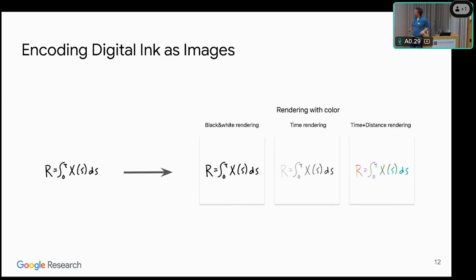So the next thing you can do is start playing around with the intensity of the pixels when you render this ink. You can say the intensity will be the time, so as you're going through, the pixel intensity changes. And if you want to do more, you can also add time plus distance rendering, and now you have an RGB image that you're throwing in. Now you're keeping a lot more of the original information that was in the handwritten stroke. So you can see a couple of different options, mostly adding more and more information and experimenting to see what works best.